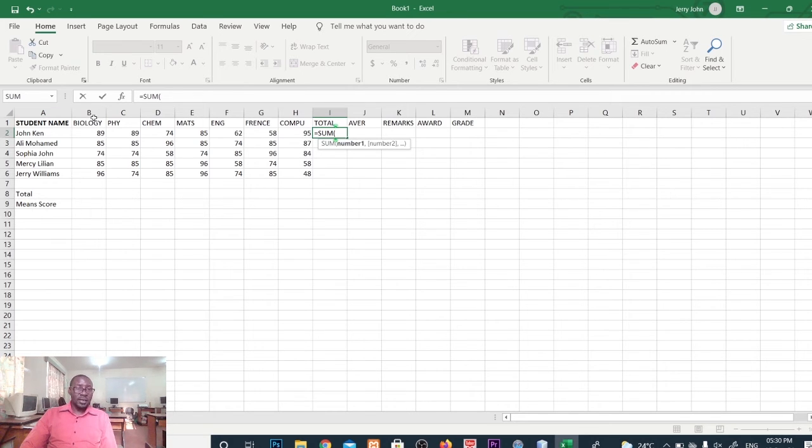So we'll start from here, that is B, and then we tell the system column B. But remember, don't forget to include the row. We have column B and then row 2 here. Row 2 is where we have John Ken. So we just say B2, and then we insert the full column. The full column will add, starting from the first column specified up to the last one. Here the first one is B2, and the last one is H. So we can say H and then 2.